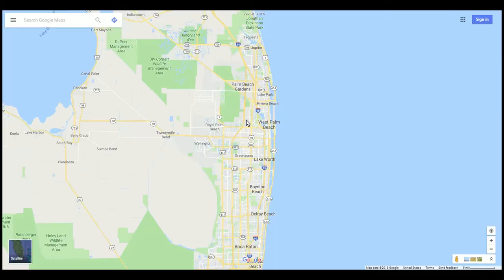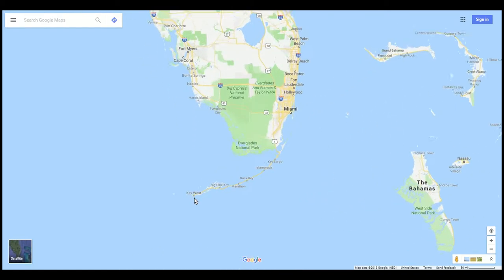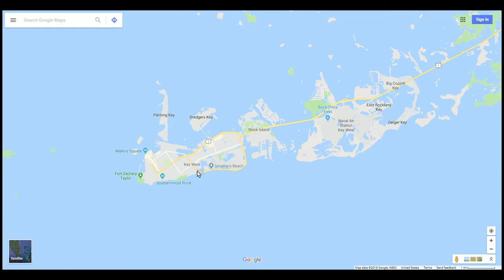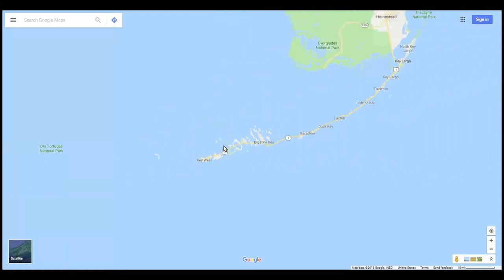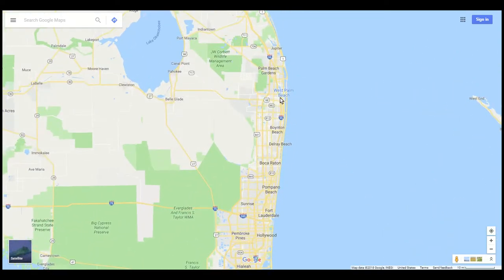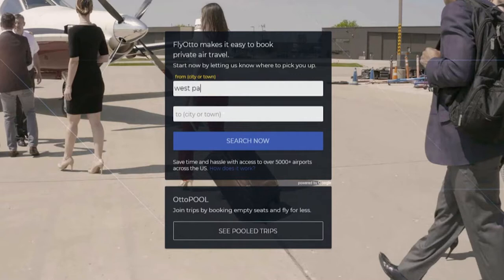to start. So let's say we are down in South Florida somewhere and we're interested in heading out to the Florida Keys for the weekend. Maybe me and some of my friends are looking to do a fishing trip out in Key West, and we're in the West Palm Beach area. So let's start there.